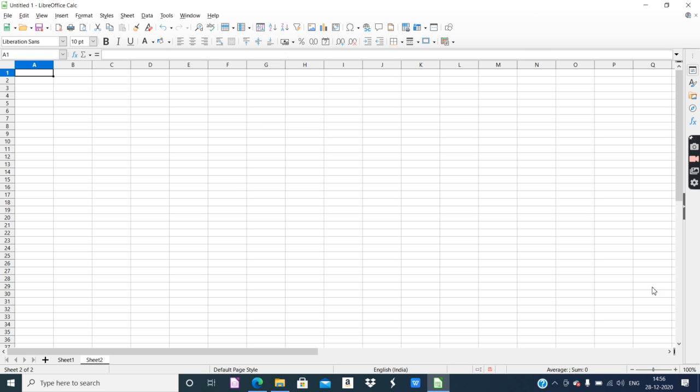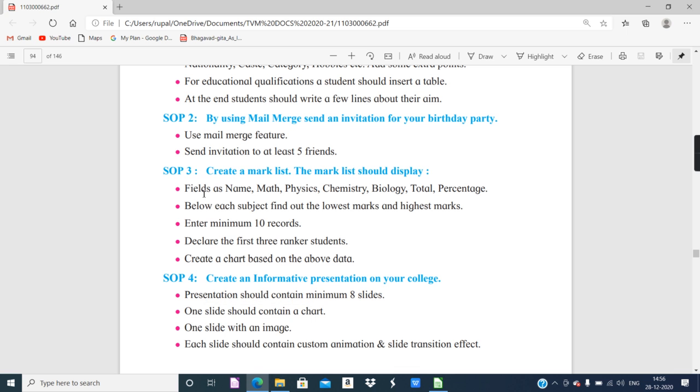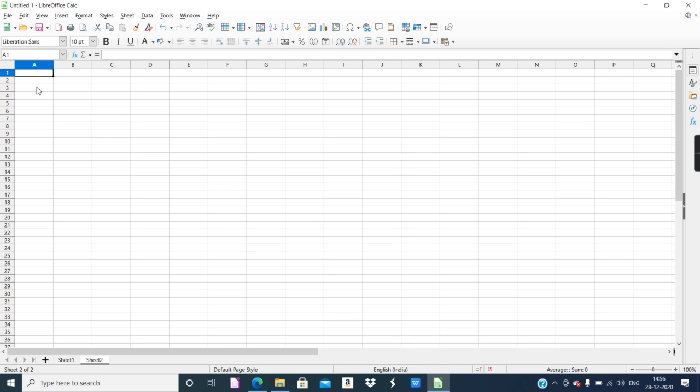So this formula you are already aware about. So let's begin. Now we will start performing whatever is given in our SOP. It tells us fields such as name, math, physics, chemistry, biology, total and percentage must be made. So let's make it. I will leave one column and start typing from here.